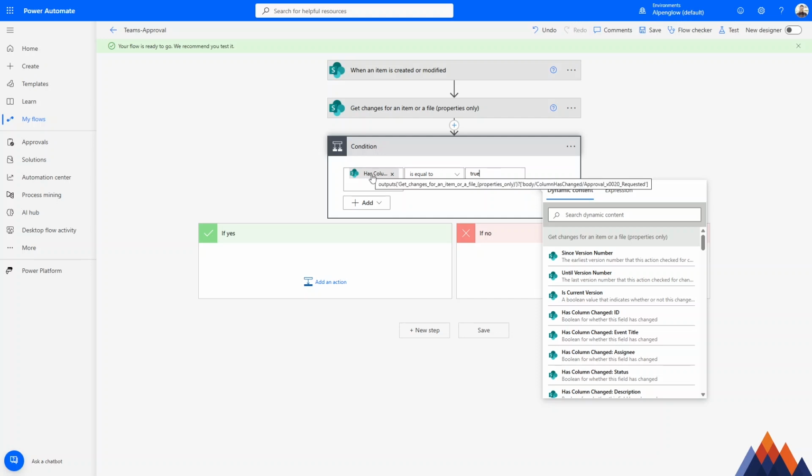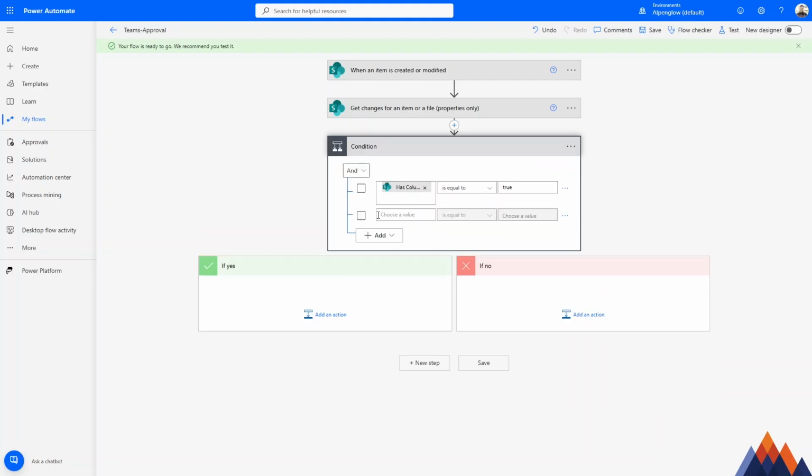If somebody has changed that column, we want that to be the case, and this is going to be an and statement. We want the final value for this column to be yes. If it's no, then approval is not requested. We're going to go down this no tree, and we're not going to post anything into Teams. If it has been changed and the final result is yes, then we want to go down this yes column, and we will eventually send a card to Teams.